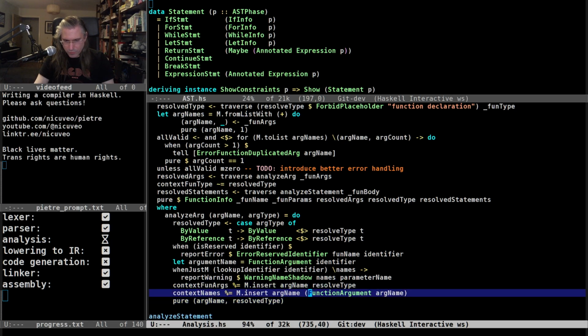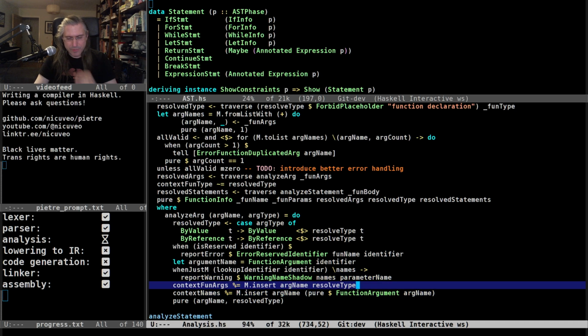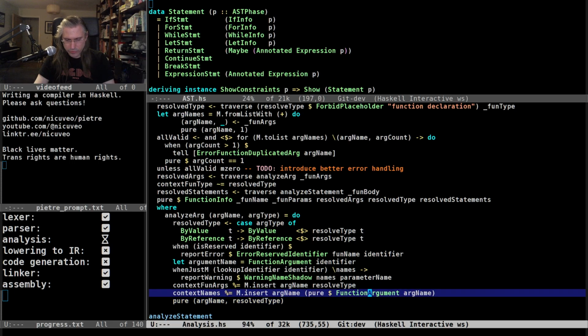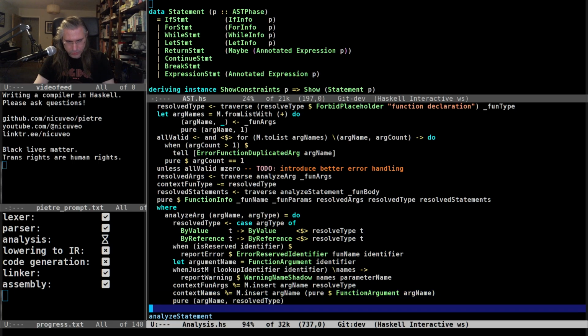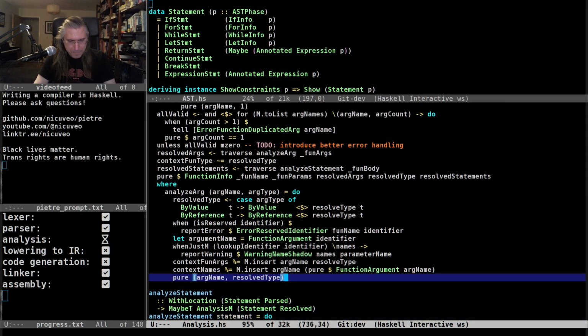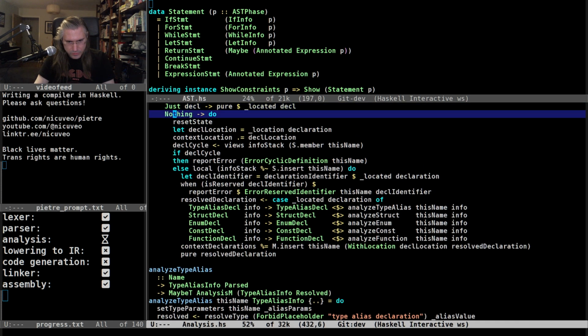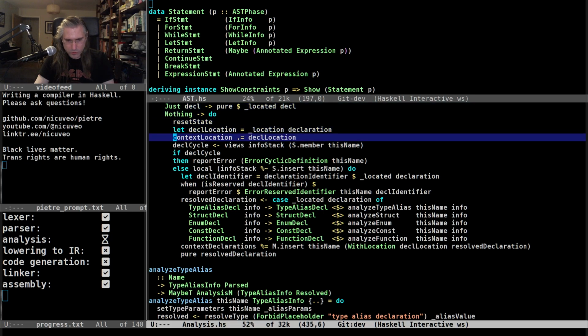And this might actually be wrong. I think this might need to be pure because the names in scope are a non-empty list. So therefore, putting just a name and not a non-empty list would not work. Okay. And so I'm done with the reset state, I think. Yep, that's done. Reset state at the beginning of every analysis.